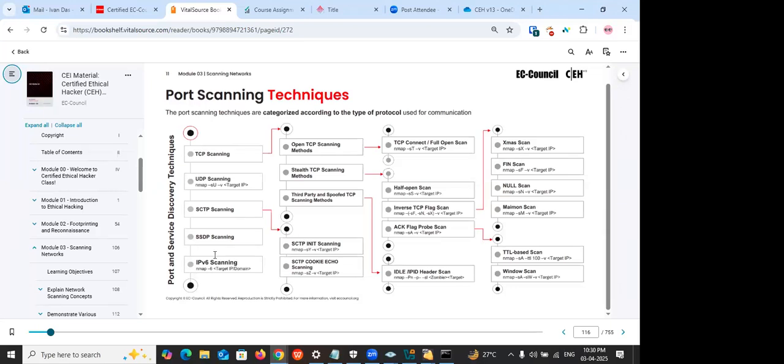But you can definitely scan some websites like certifiedhacker.com to identify using different scanning techniques. That is a live website. If you don't want to scan in a virtual lab environment, you can scan certifiedhacker.com.